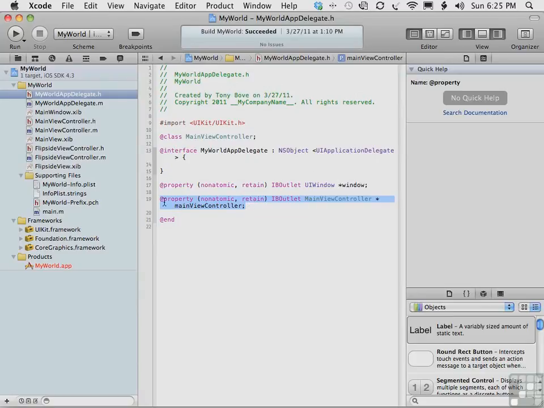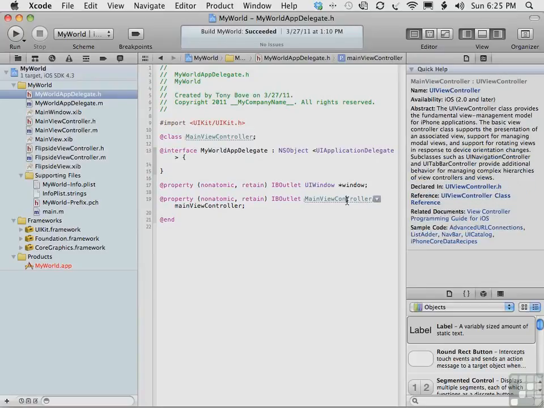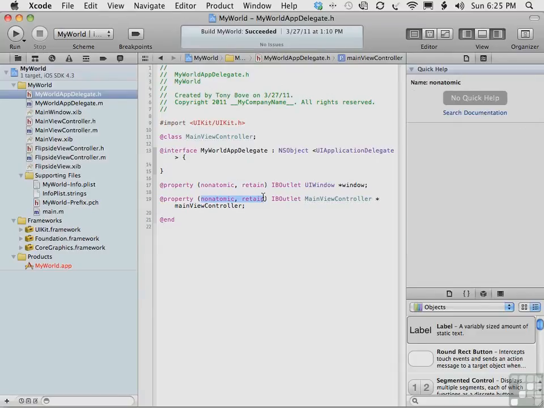It declares a property named main view controller, which is a pointer to the main view controller object, which is a subclass of UI view controller. Now, enclosed in parentheses are two attributes, nonatomic and retain. Nonatomic addresses an important technical consideration for multi-threaded systems. Now, you don't have to know that now, and it works fine for applications like the ones you're going to build. Retain directs the compiler to create an accessor method that sends a retain message to any object that is assigned to this property. Properties can have some memory management implications.